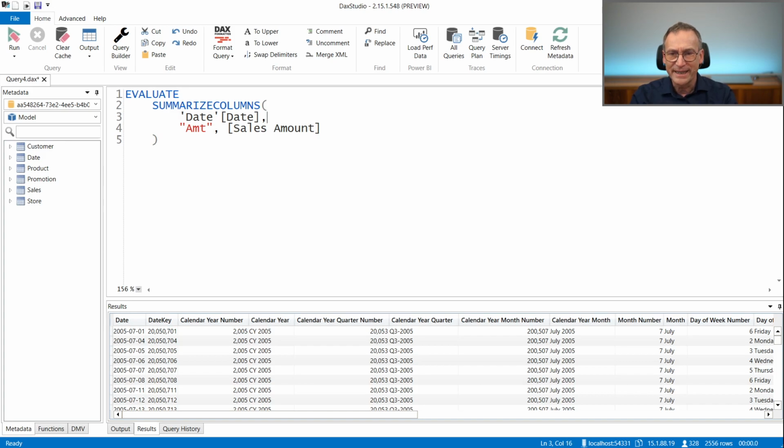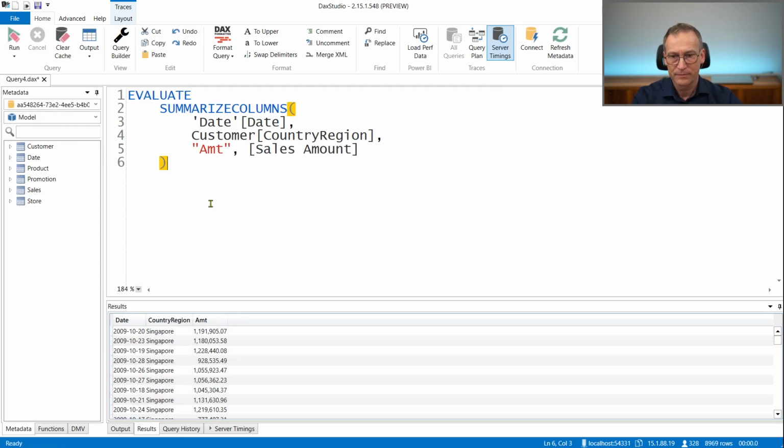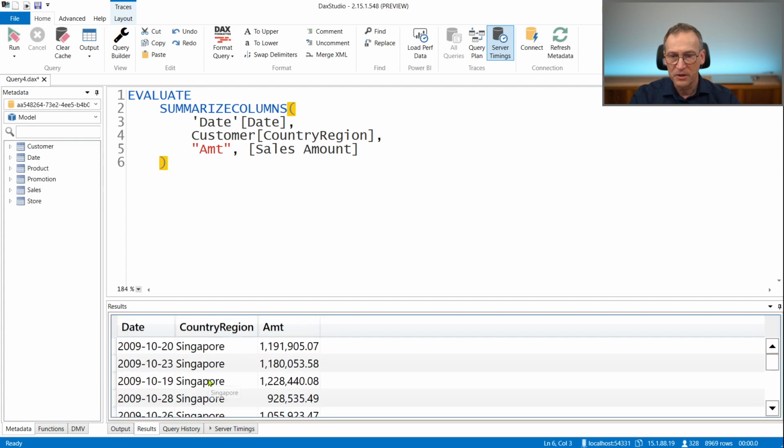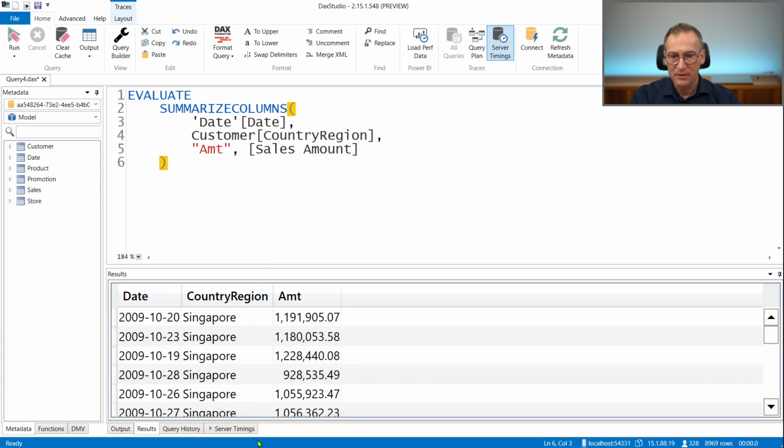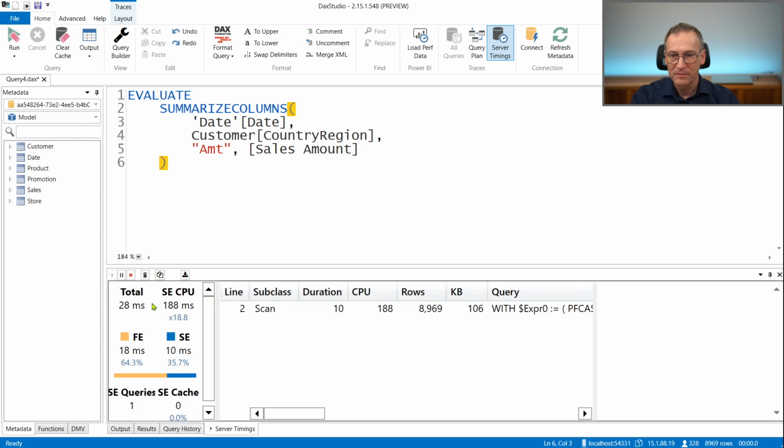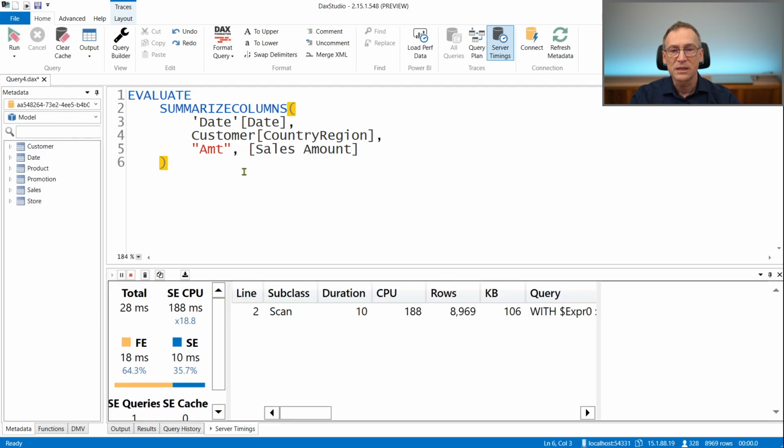If I only use date, that is probably not going to be slow enough. Let's also add the country region, customer country region. Amount, we enable server timings, and we run it. That is going to be very fast. Let's look at the server timings. Yeah, 28 milliseconds is the time required to compute just sales amount.